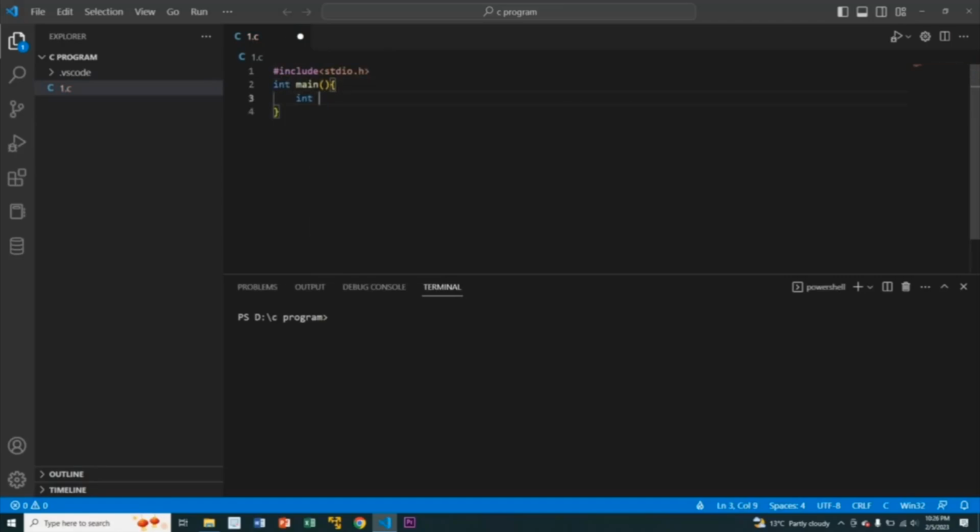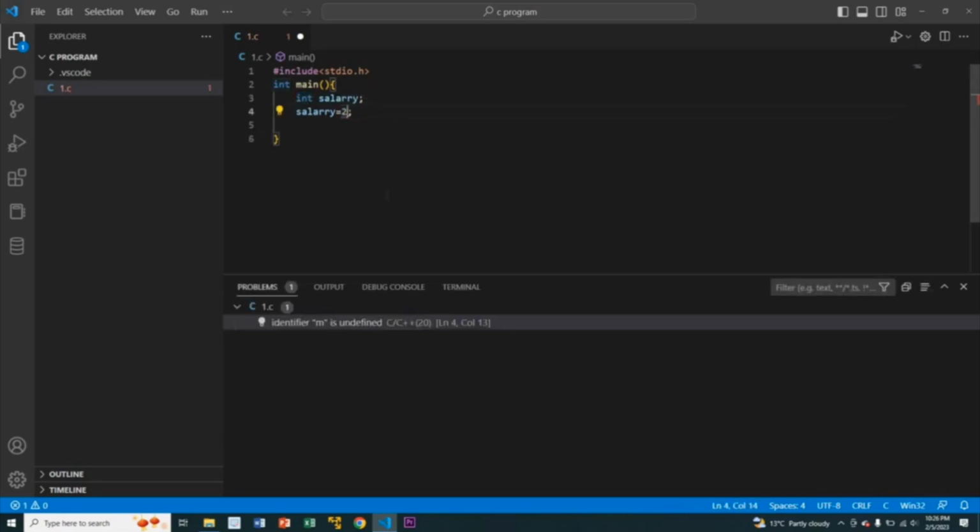So I will define a keyword int, that will be the integer type, and I will define an identifier or variable that is salary. Now I will give an integer value to this salary. If we write any other characters, then it will show an error. What we have defined is an integer, so we will put an integer value. 200 is an integer, so it is accepted. But if I write any other thing, then that will be an error. So let's write 200 and continue the program.